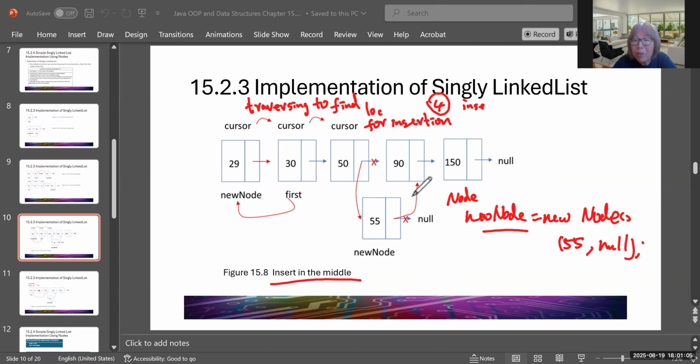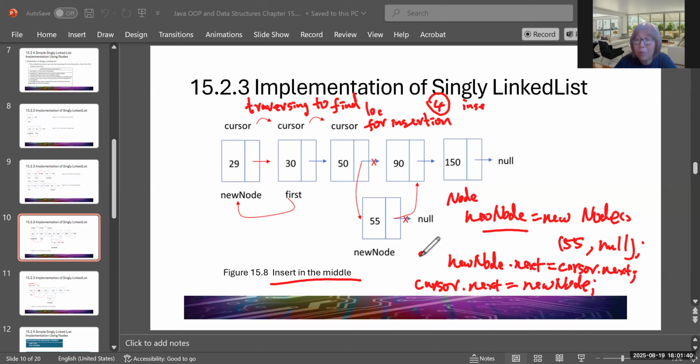Then you let the new node's next, so you need to update it. The new node's next should be the node you're going to insert after the cursor, so the cursor's next, which points to 90. So it points to the new node. And then you need to update the cursor's next, so the cursor's next needs to be the new node. In this case, you can insert 55 between 50 and 90.